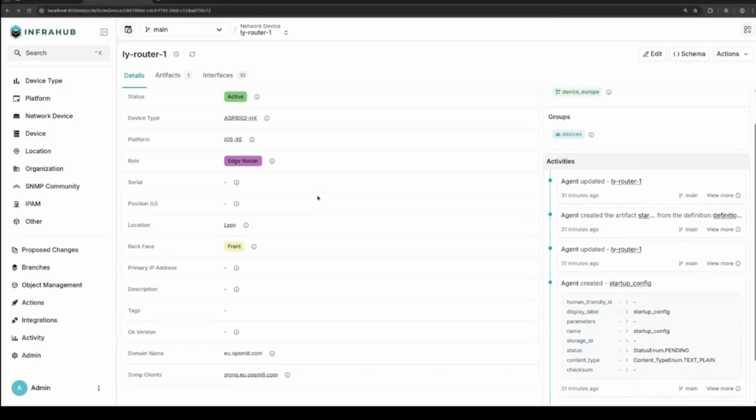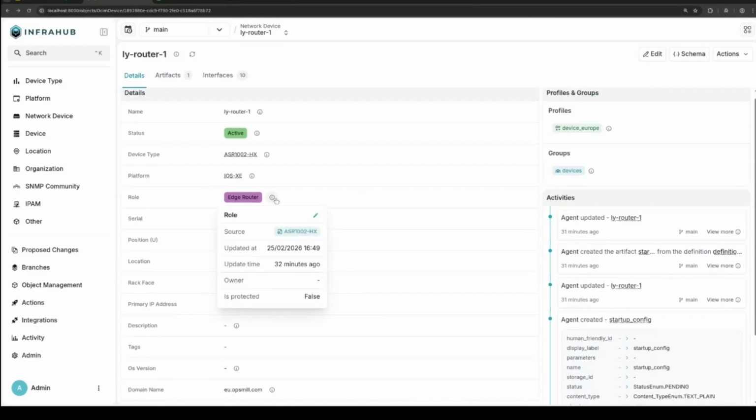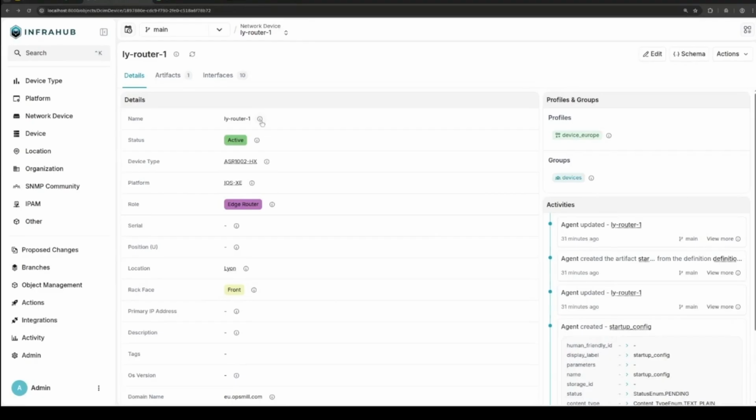But if we, for example, look at the role, then we will see that it has a different source. In this case, we were using an object template to create this device, meaning that this attribute value came from the template and not from a profile. And for example, if you look at the name of the device, then we will see that the source is not provided, meaning that this is a user-provided value for this particular device.